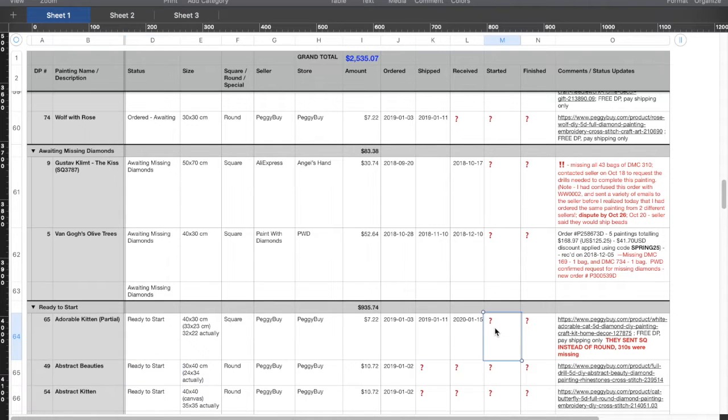Let's say I start on it. Well, if we're working in the future, let's say I start on it on January 16th next year. I don't have an in progress or work in progress section because I only work on one diamond painting at a time. So I don't need a section for that.